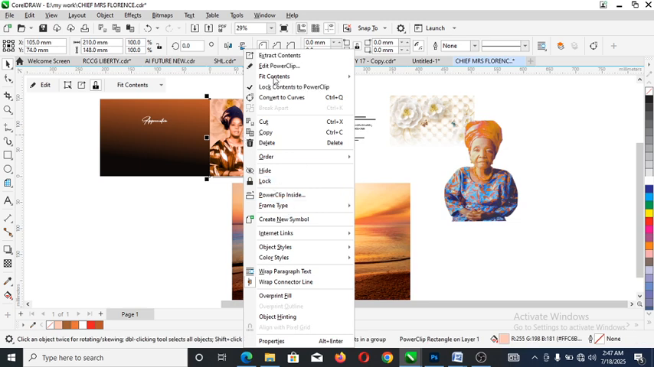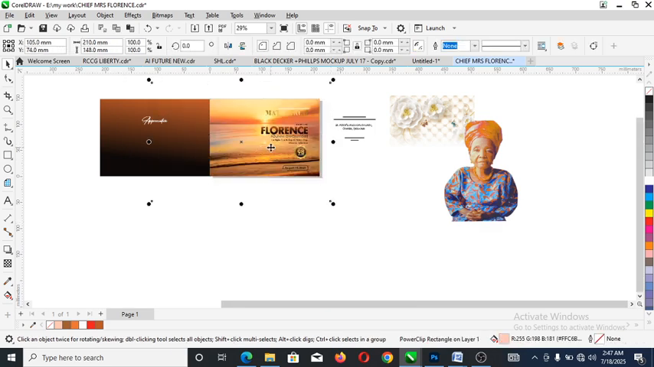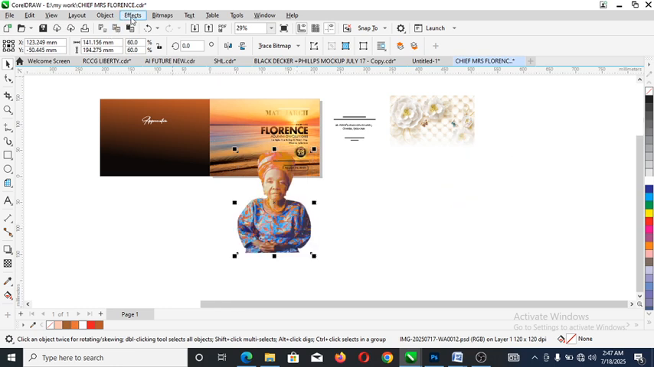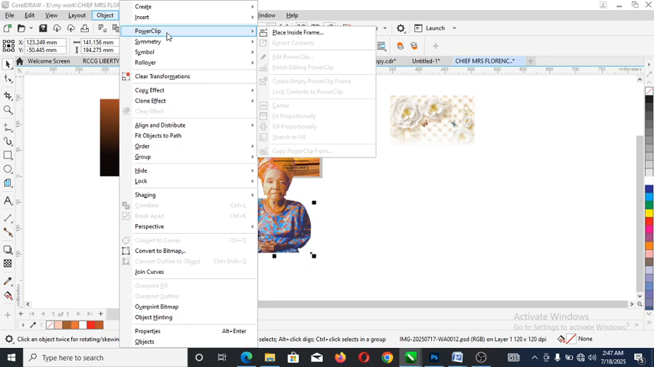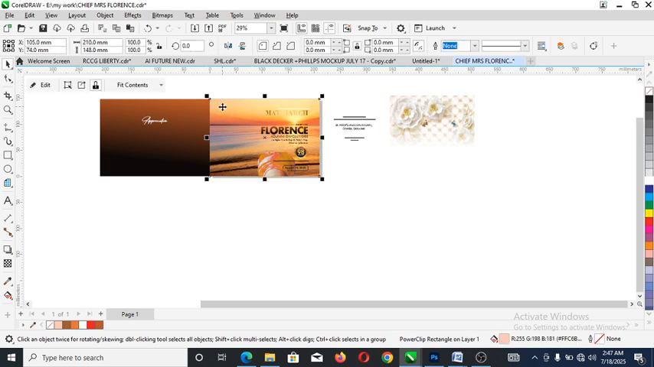So let's extract the whole thing right from here, delete that, and power clip this. Good. Like I said, you're going to have this image in the description below to download so that you can make use of it. Select the picture, go to Object, locate Power Clip, and hit Inside Frame. Automatically an arrow shows up. Select the background which you want to power clip the image into, and it automatically swallows it.